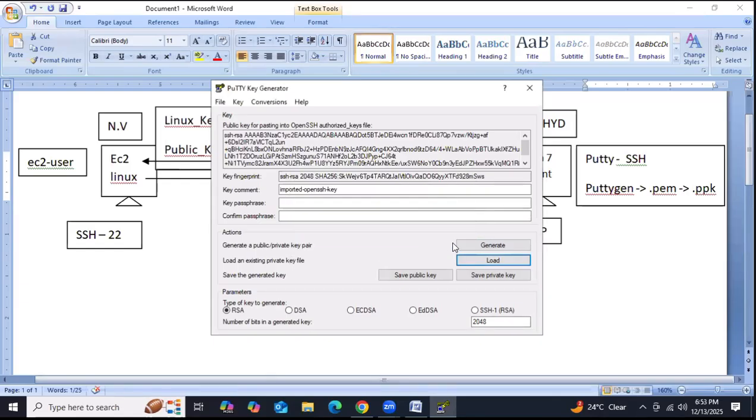I hope you're clear, guys. We downloaded the .pem key, and the .pem key we need to convert into PPK. So that's why we open PuTTYgen. First we need to download PuTTYgen from the internet, then open it. Click load, then access the .pem key. Next, convert, and save as a private key. Click this one. Save private key, not public key, guys.